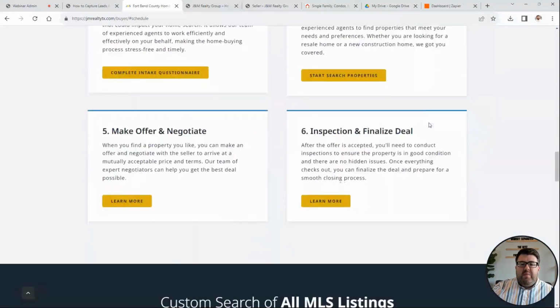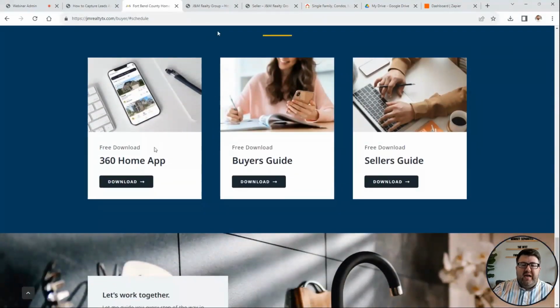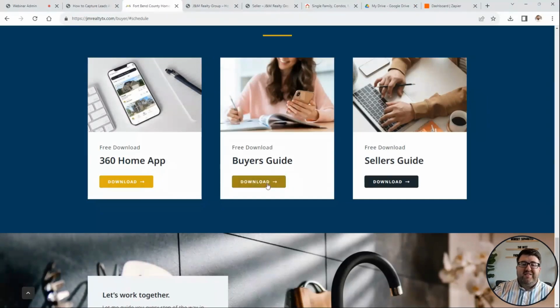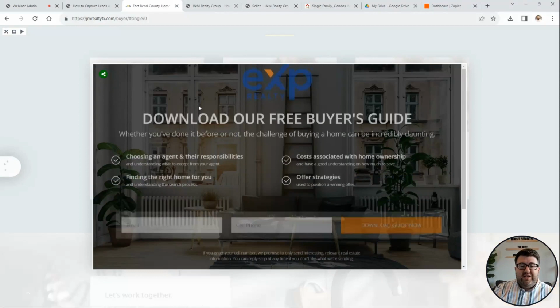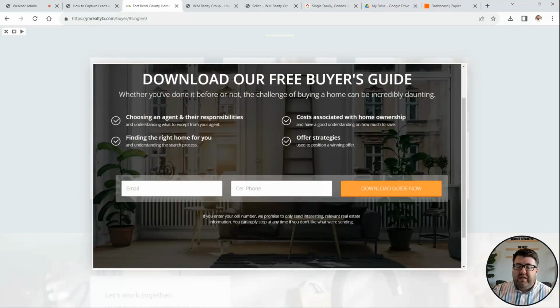So one way is to have them download your resources and guides. Right here, I have a button for them to download my app. If they click this, it's going to take them to a page to download my 360 home app. The moment they do that, they're entering their information right here, and immediately they're in my CRM. My CRM knows that it came from the app page, that they downloaded the app, and then they're utilizing it. So that's method 1 on this page. Method 2, buyer's guide. Download my buyer's guide. If they do, it comes to my landing page right here, and then they enter their email, cell phone number, and click download guide.